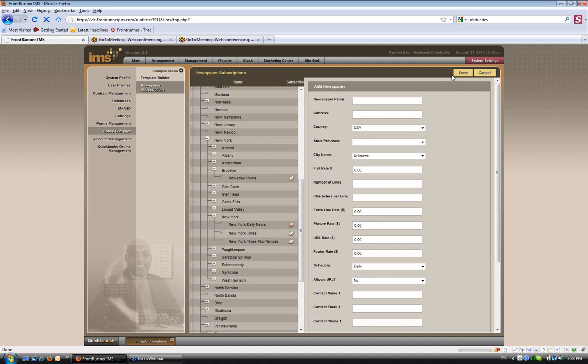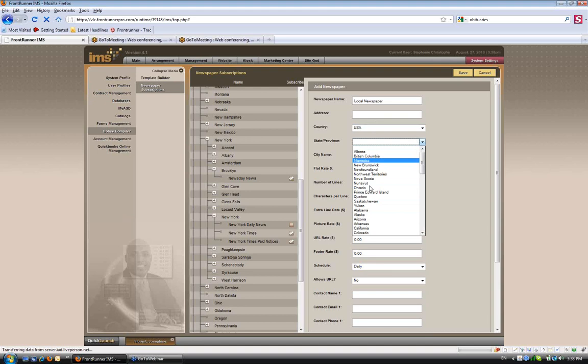If you need to add a newspaper, select the Add icon. We're going to add a newspaper now. Fill out the information, such as the newspaper name, the address, state or province. You can use the drop-down for that, as well as the country.